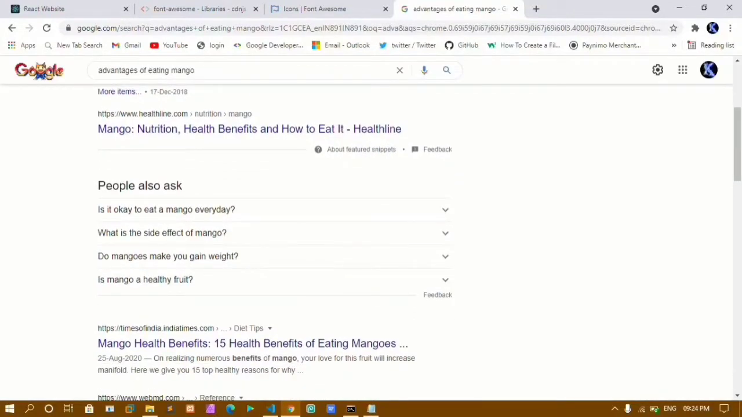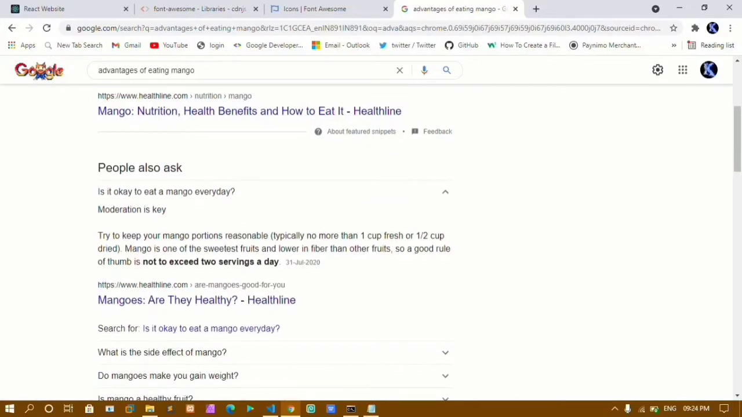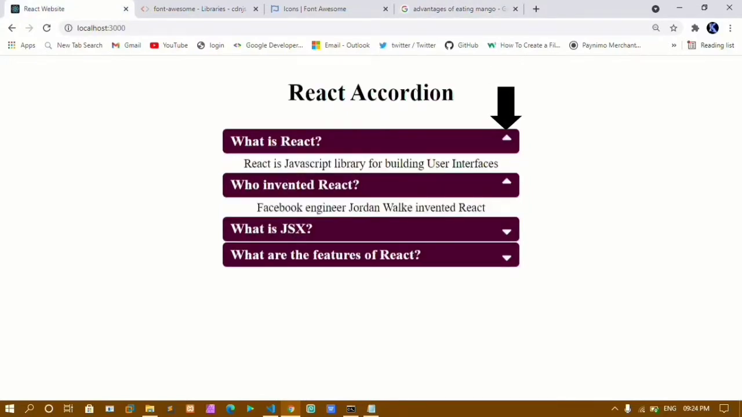I'll be having this question and here I have this symbol. When I click on this, it will open and I'll be getting this answer. In the same way we will be creating this accordion using React. I have this down symbol. When I click on this, the answer will be opened. Here also I'll be getting the same thing.